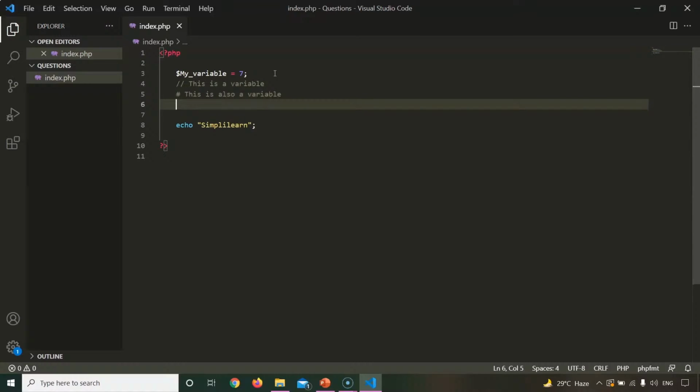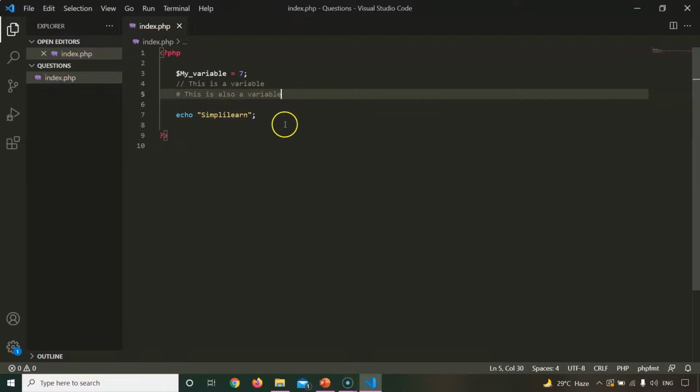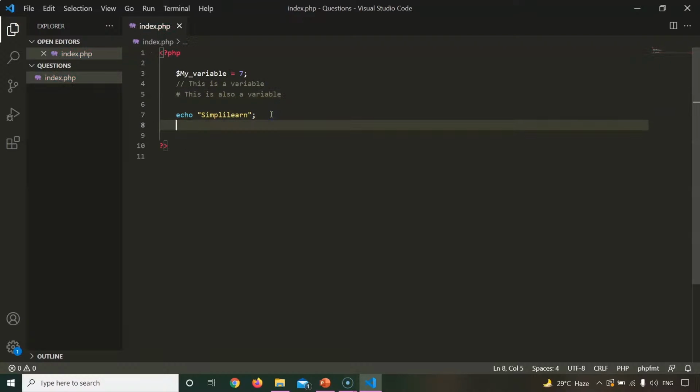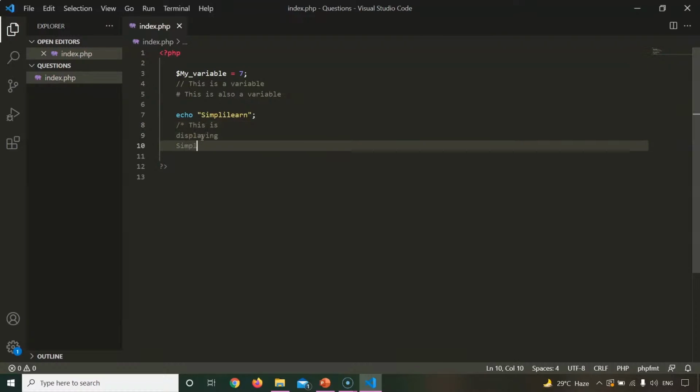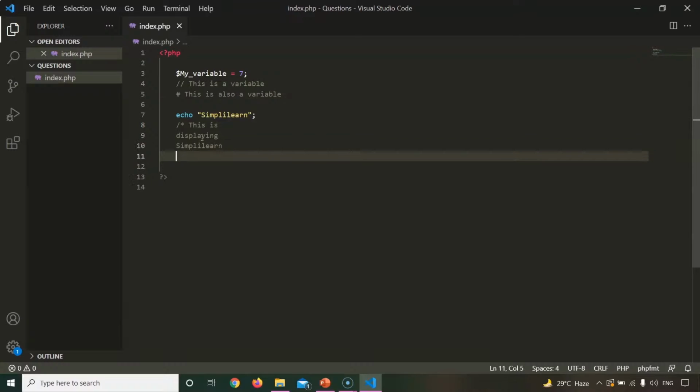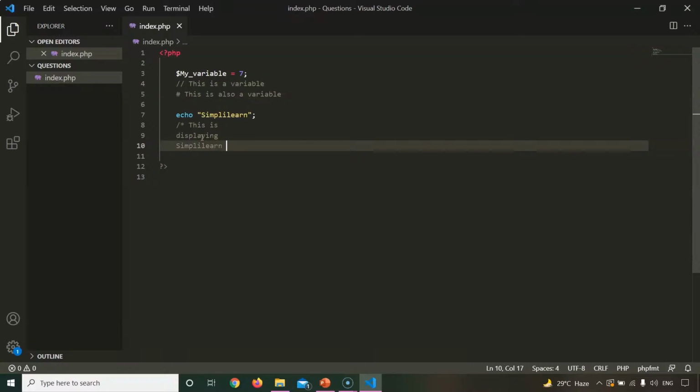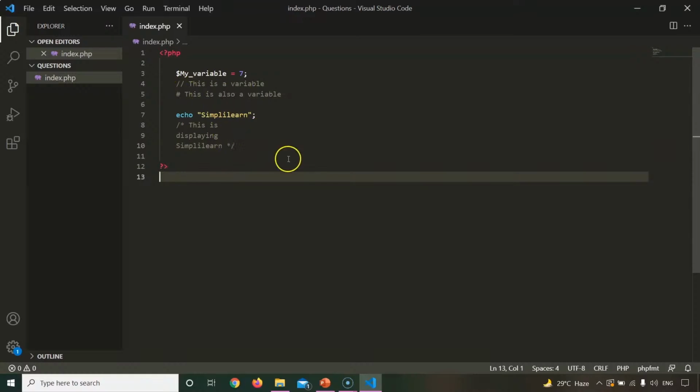Now if you try to write something else after this, in the next line it will take it as part of the code, not part of the comment. So what do you do when you need to write multiple lines of comment? So suppose you need to write 2-3 lines about this line of code. What you will do is you will use a /*. Now write the comment, this is displaying Simplilearn. So this is a 3-line comment which you can end simply by star and a slash. This is how you write single line and multi-line comments.